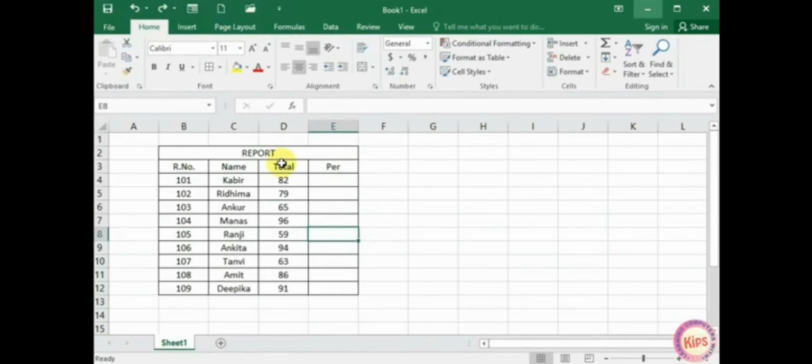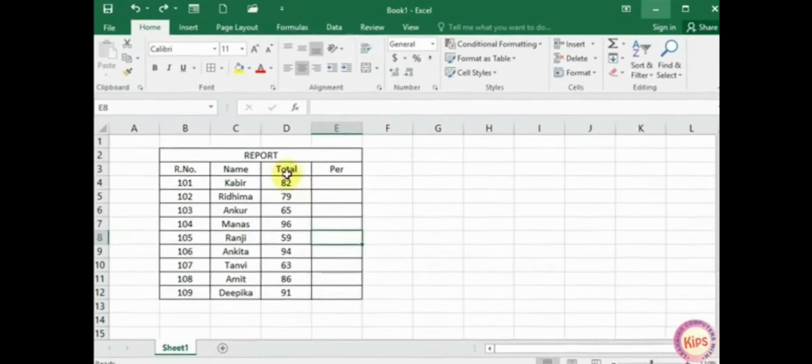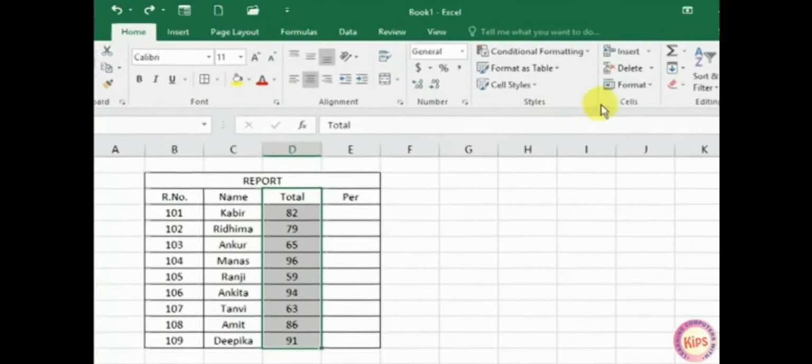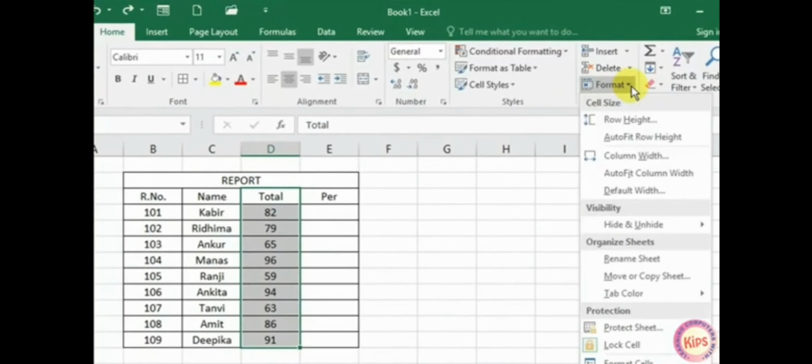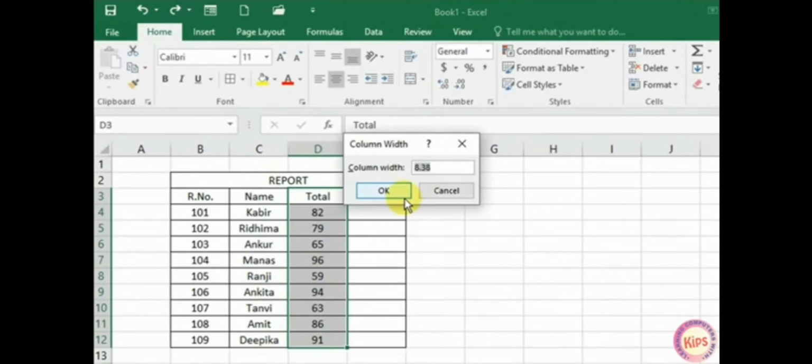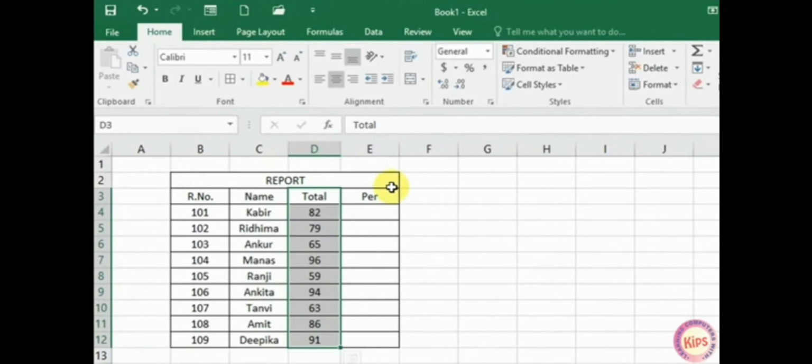Now I will tell you how to change the column width. Select the column. On the Home tab, click on the drop-down arrow of the Format button. From the displayed list of options, click on Column Width. The Column Width dialog box appears. Enter the desired value and click OK. Observe the change on the selected column.